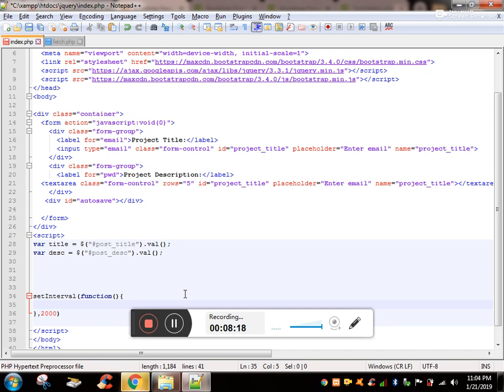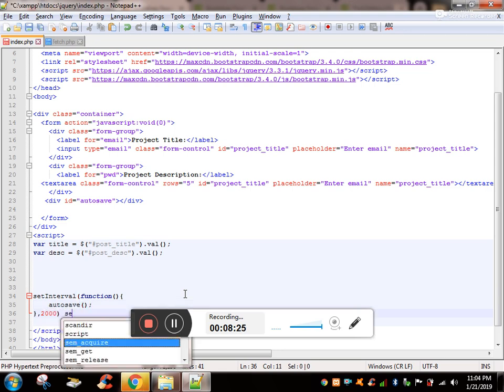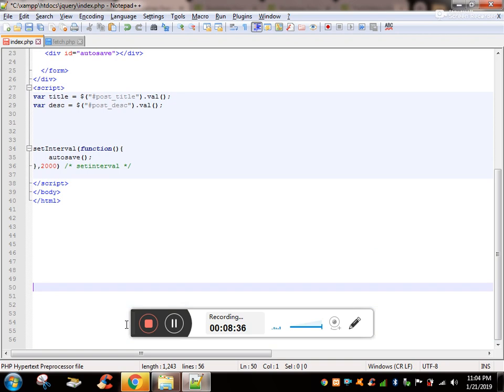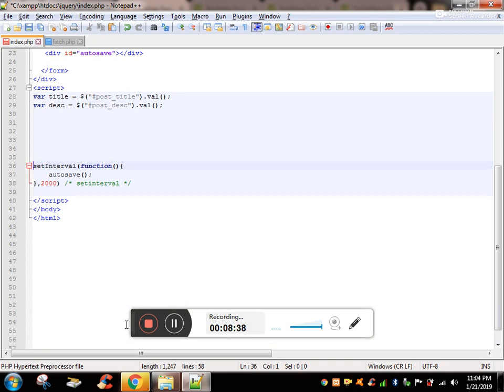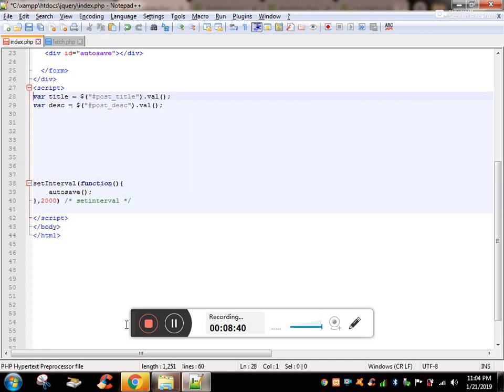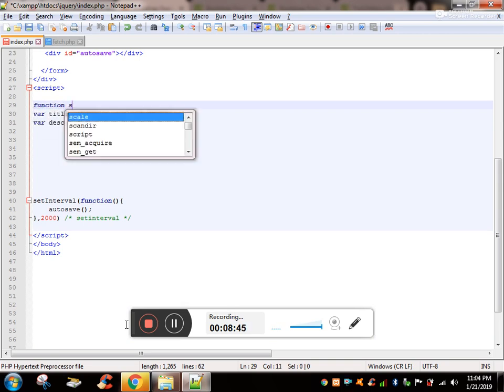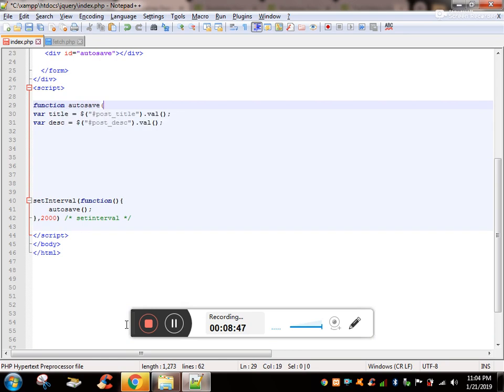For that, I'm going to call a function called autoSave. Now you will say, where is the autoSave function? We have not defined it yet. Yes, we are going to define it. That function is what is going to save our values. autoSave. So fine.